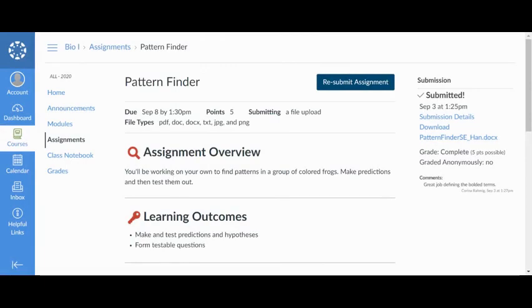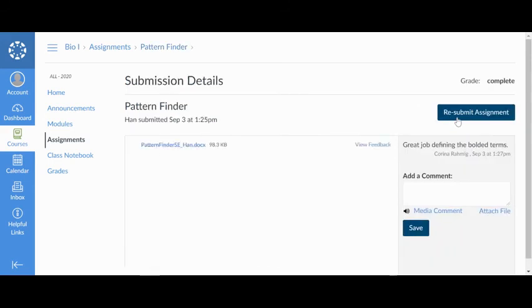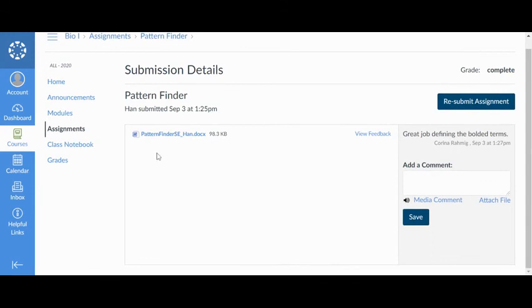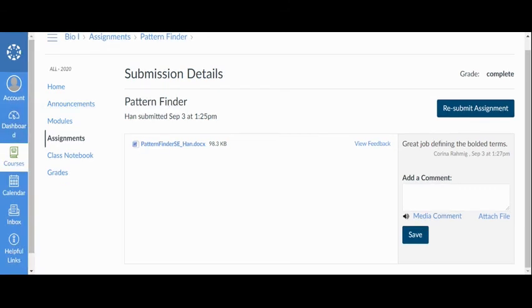If you want to just make sure that you have submitted what you think you've submitted, if you look on the right side, it says, okay, it's submitted. It tells me when that happened. I can look at the submission details to see what I've submitted. So if I click here, okay, that's going to bring me to the document that I submitted. And I know that's not showing up on your view right there.